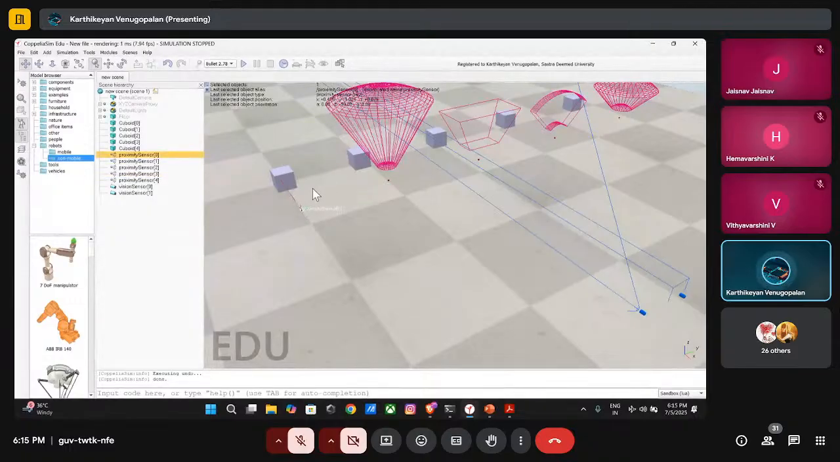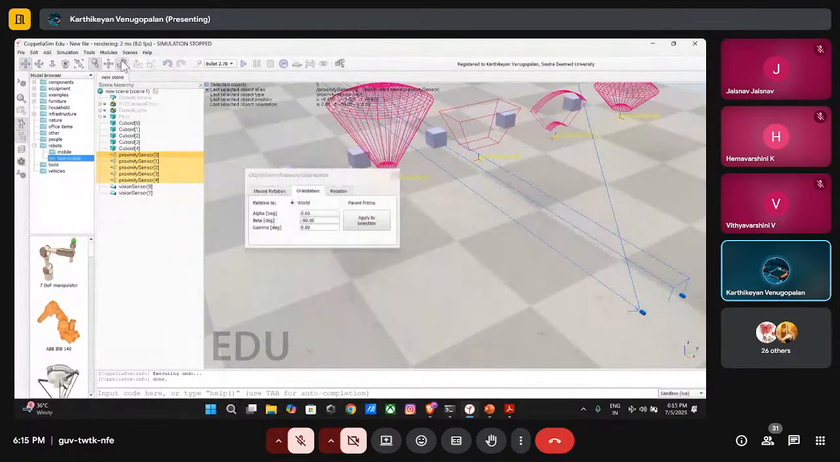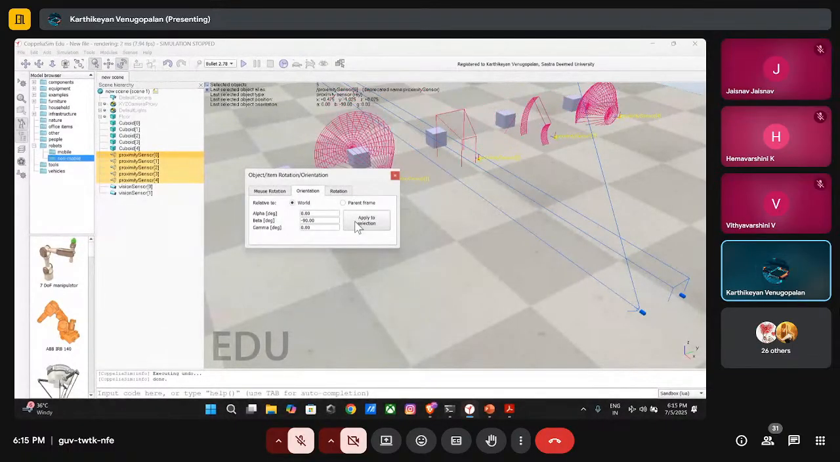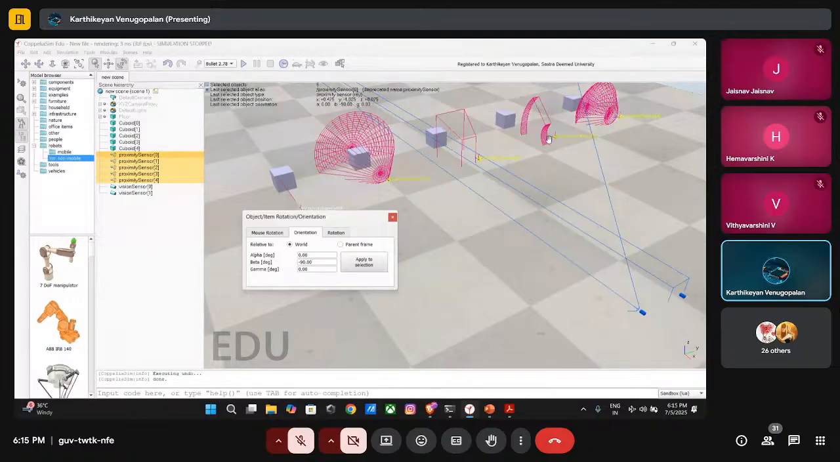So I want all these proximity sensors to be in the same orientation as this. I'm going to select all these 4 and this proximity sensor 0. You can see these are all in yellow and this one is in white because this is the selection we are going to use. And if I click apply to selection, you can see.